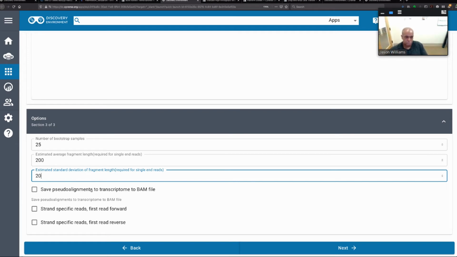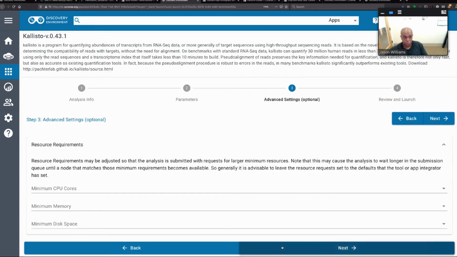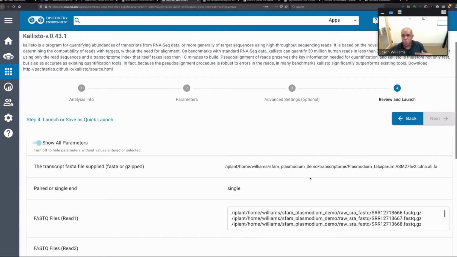That will take longer to process. And if you had strandedness, you could select those. But if everything is good, then you select next, which I'm not going to do. You could select the resources, which I'm not going to do. And then you would say launch. Depending on your data set, this could take 20 minutes, could take an hour. Most of that time is not even analysis. Most of that time is moving the data around to wherever it needs to be.